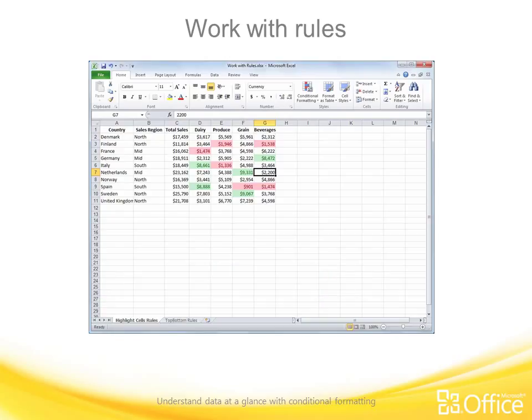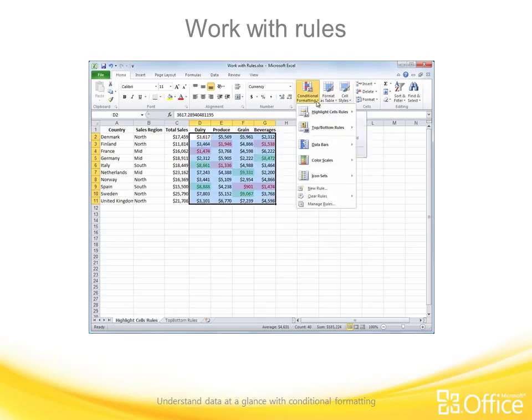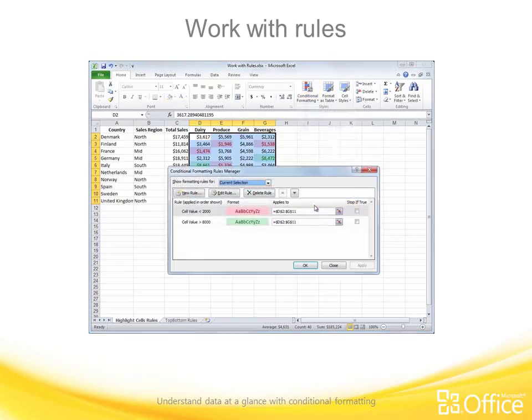Sometimes you may want to adjust formatting after you've applied it. For example, say that I've decided that instead of seeing sales greater than 8,000 highlighted, I want to see sales greater than 7,000 highlighted. I'll select my cells, then click Conditional Formatting, and move my cursor all the way to the bottom of the menu to where it says Manage Rules. It says here Show Formatting Rules for Current Selection, which is what I want, and we can see here the two rules that I've applied. We've got cells formatted that are less than 2,000, and we've got cells formatted that are greater than 8,000.